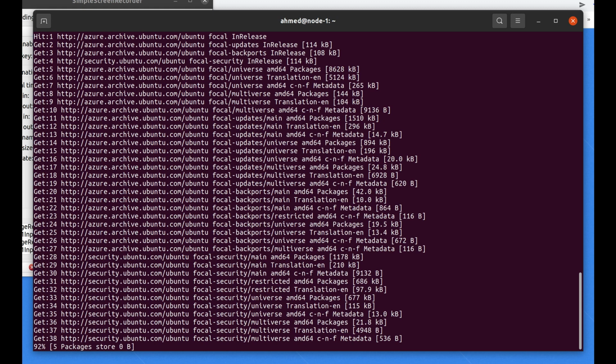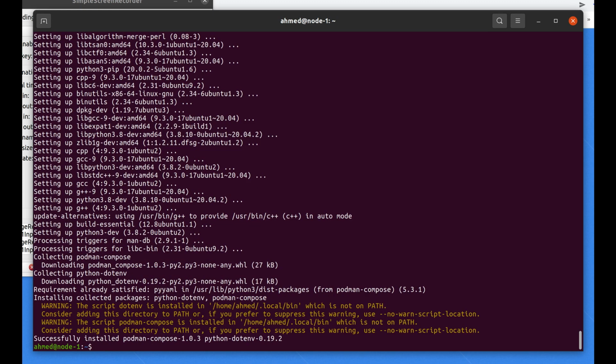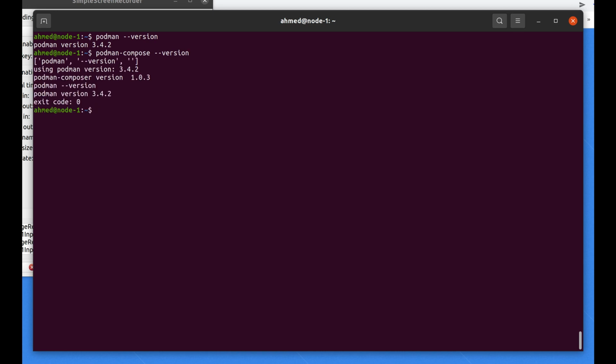And as you can see, it's installing. Okay, well, it's done now. And I have installed Podman and Podman Compose at the same time. Let's check the version. Podman, I have 3.4.2. And the same way with Podman Compose. It says I have Podman version 3.4.2 with Podman Compose version 1.0.3.